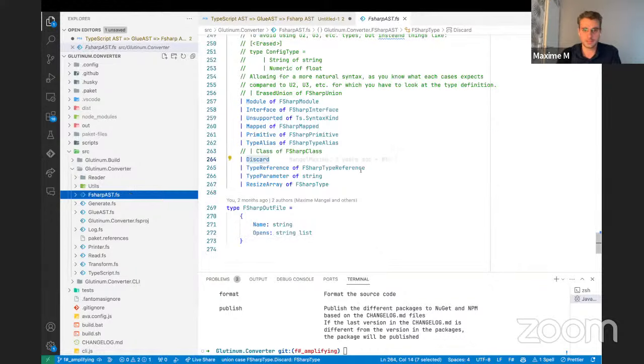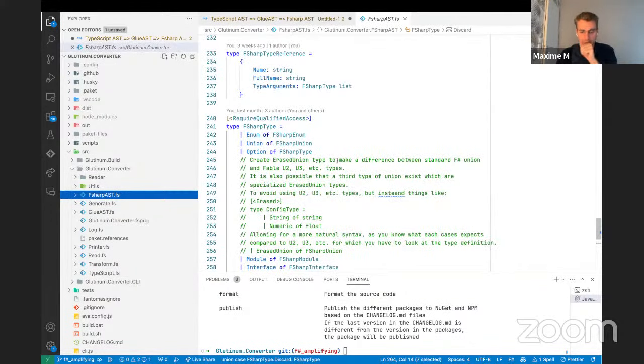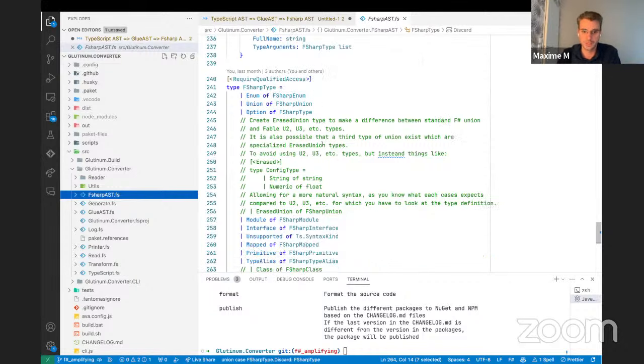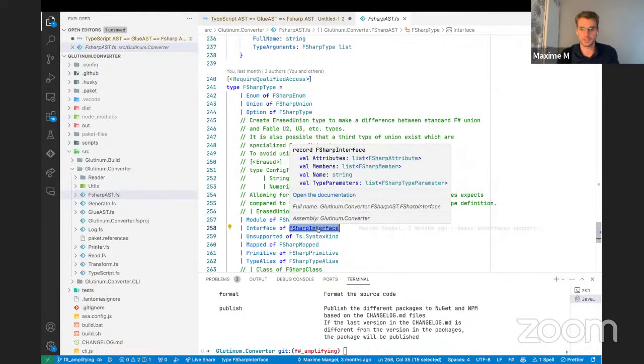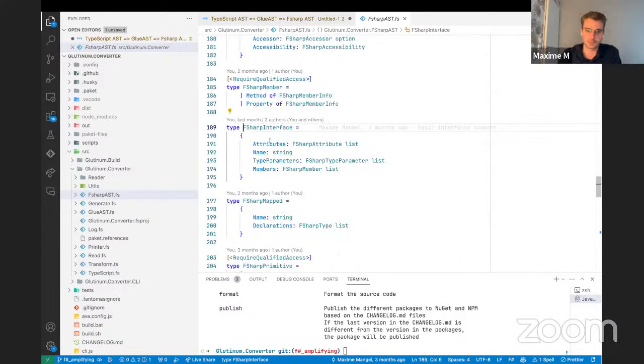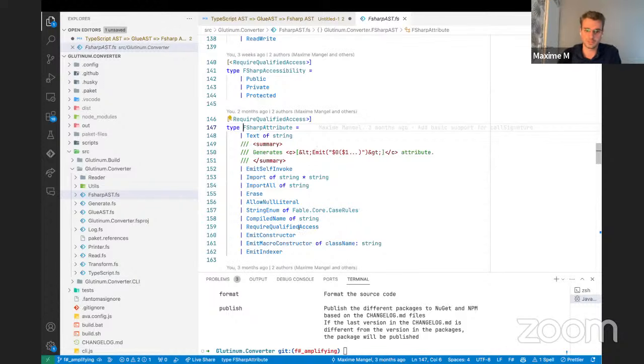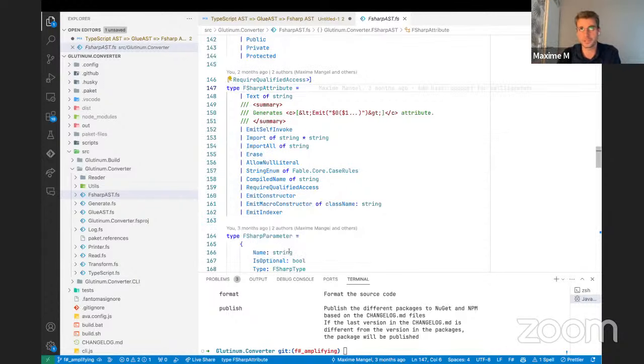The F-sharp IST is kind of the same as the Glutinium IST, so it's related to F-sharp. Now everything is named based on F-sharp naming convention. For example, we can have an interface, which is an F-sharp interface. And in F-sharp, an interface can have some attributes, a name, members, and type parameters. So in our case, we added some more information like attributes, which is not present inside of the Glutinium IST. And F-sharp attribute is where we are a bit more primitive than the F-sharp attributes definition in the IST. In F-sharp, an attribute is more or less a text.